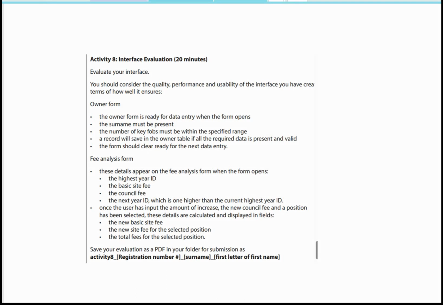This video covers the May 2023 paper for Unit 2 CSMI BTEC Information Technology Part B. It covers Activity 8, which is the evaluation of Part B. Let's have a look at the requirements of the activity.